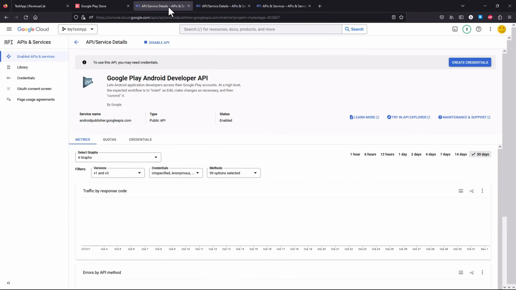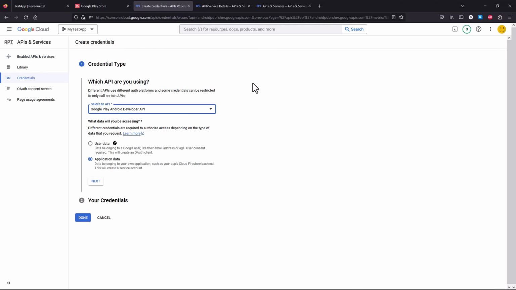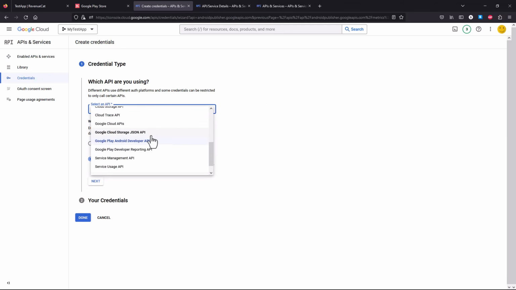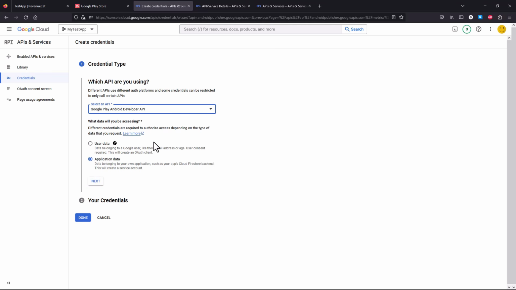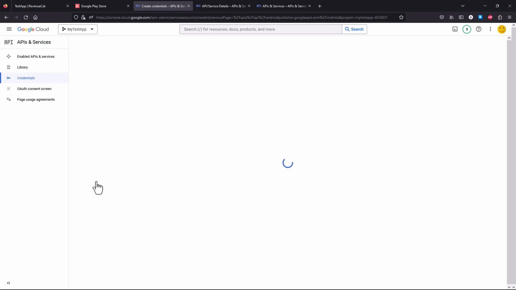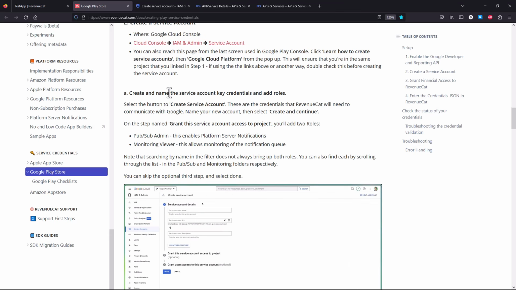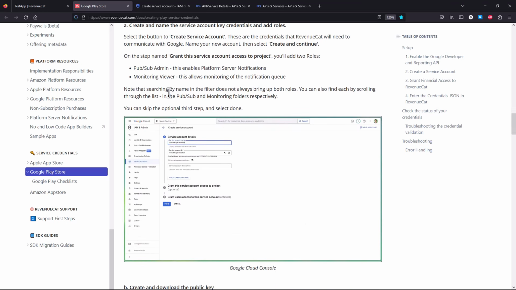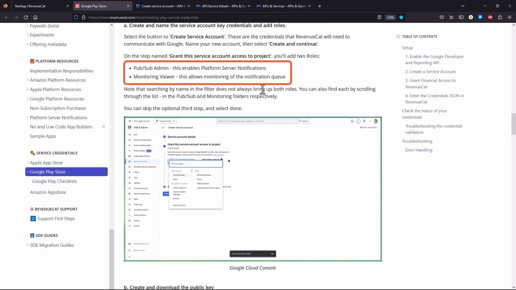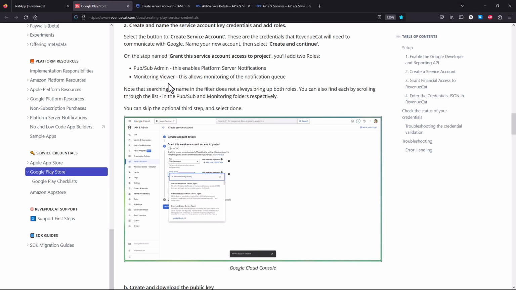After that, you will be redirected to a new page where you're going to see a button Create Credentials. Click on it. According to the documentation, we need to select a Google Play Android Developer API, and below that, I'm going to choose Application Data. Click Next. Now we need to create a service account, and according to the documentation, we need to give a name to this service account and also provide two roles: pub/sub admin and monitoring viewer.